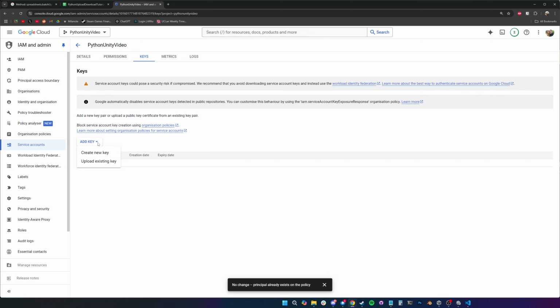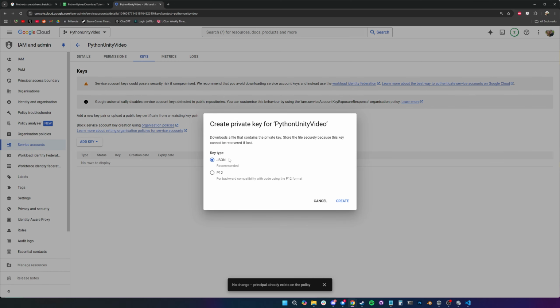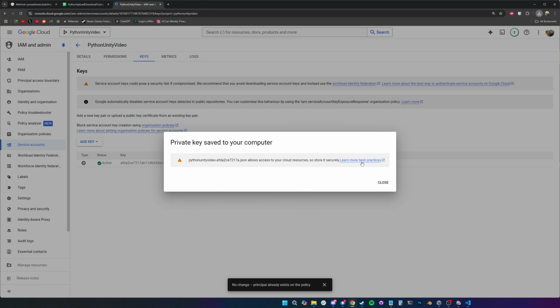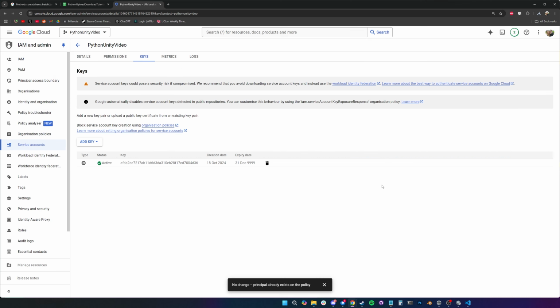And we're going to add a key, and we're going to create a new key, and we're going to choose key type JSON. And again, this JSON file, you have to keep it secret. That's why we're going to put it in an editor folder in the Unity project. So when we build our projects, it won't get included with our files. It's nice and safe. So we can hit close.